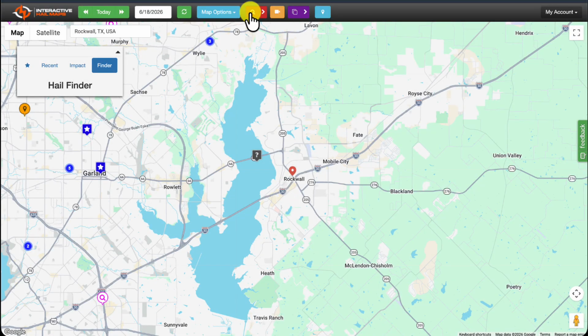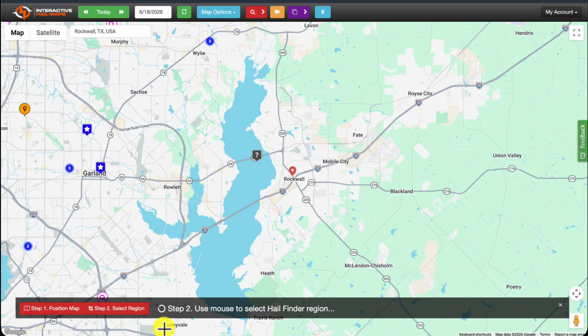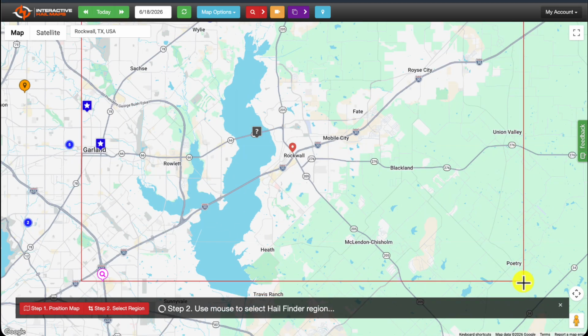You'll see some instructions at the bottom of the screen. I've already positioned my map so I don't have to do that. So I'll continue with selecting my area. I'll use my mouse to drag over this area. Once I lift my finger, the system uses that area as the criteria and finds the dates.